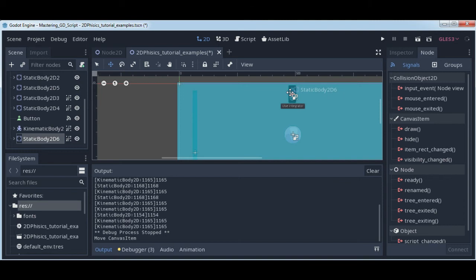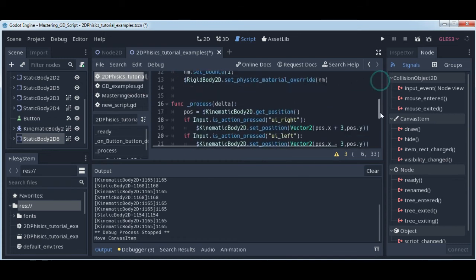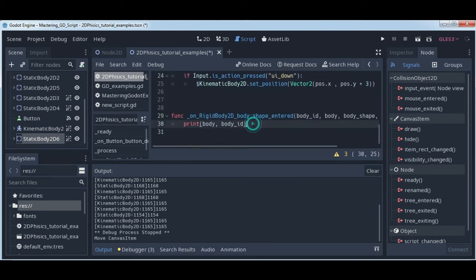So it is static body, 2D4, write 2D4. And under the script, just write dot name equal some name. So this static body will have a name. In our situation, this name is prop. And now we can go here to code.